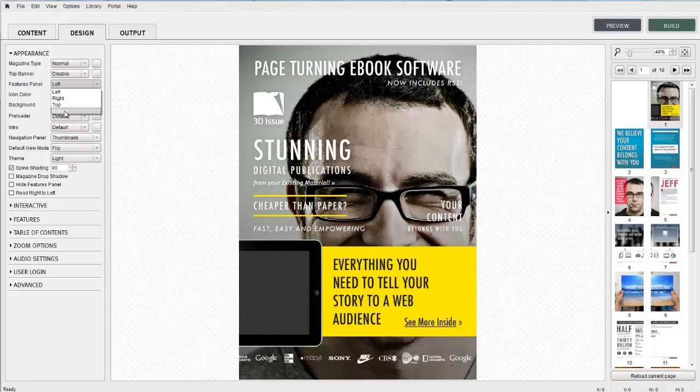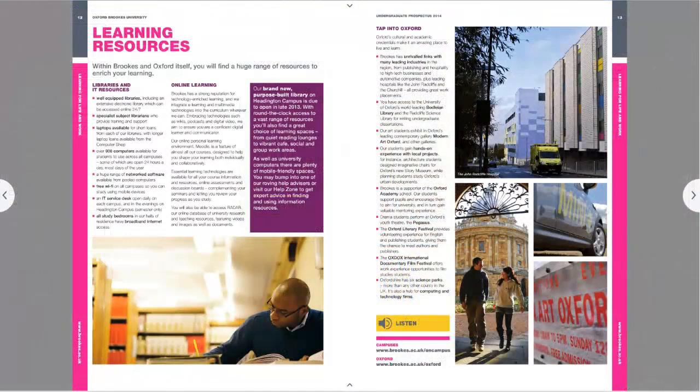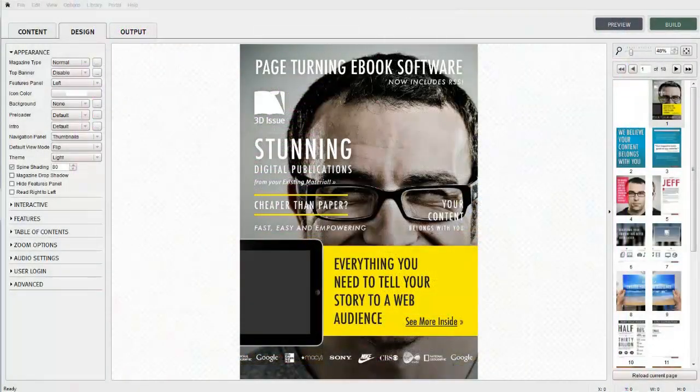This presents them with a variety of options, such as the ability to print the publication, to share the publication, or to access the archive. The options available to you as the editor to manipulate how that panel is presented on screen to the reader depends on the magazine type selection under the Appearance panel in the Design tab.